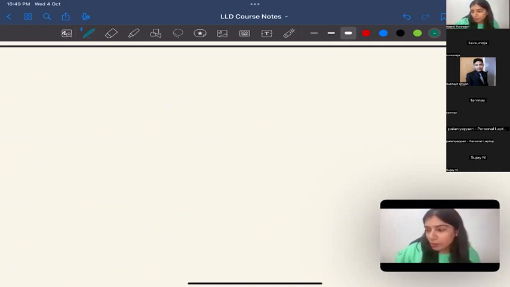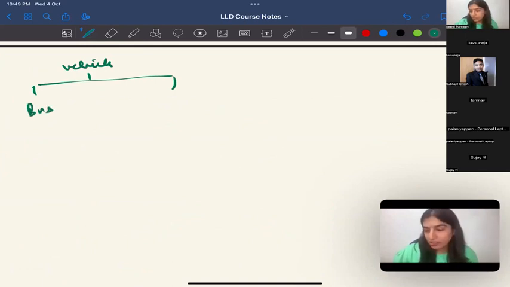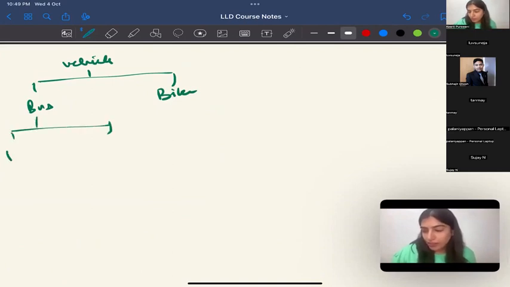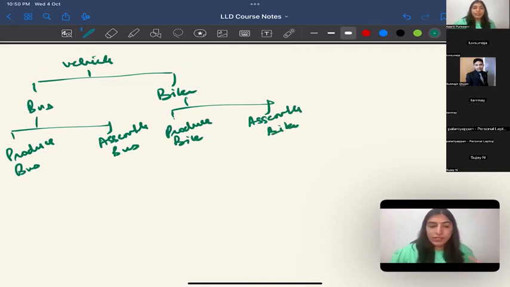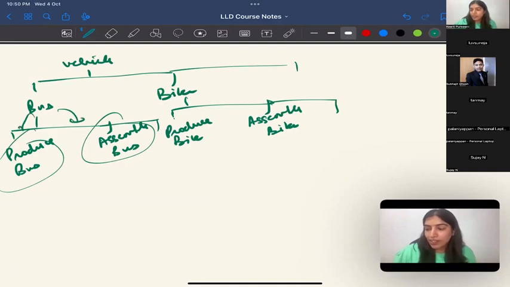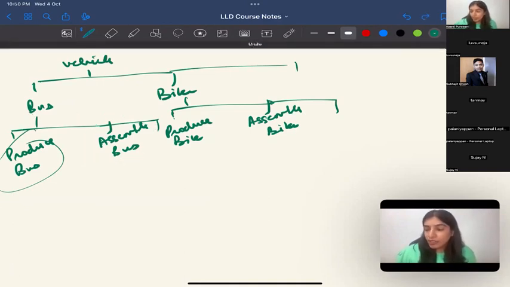So what was the problem that I was trying to solve? That there is a vehicle, there is basically a bus and a bike. Now in my bus, I have to produce it. So produce bus, assemble bus. Similarly, bike, I have to say produce bike or assemble bike. Correct? Now, what is a better way of doing it? I should be able to add more like this. These should not be tightly coupled. They should be loosely coupled. How would I do that?